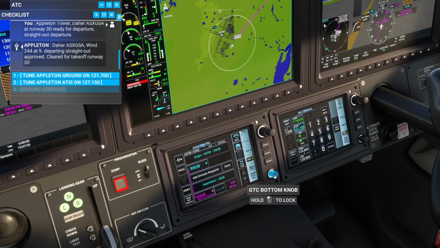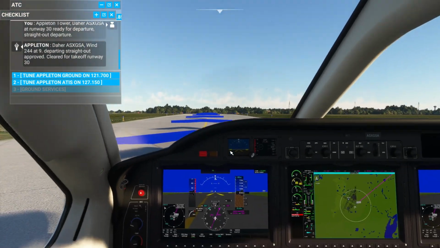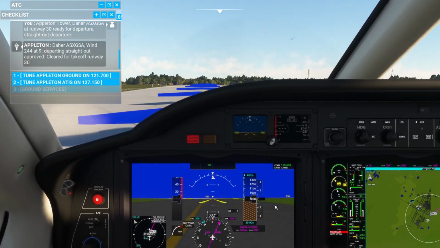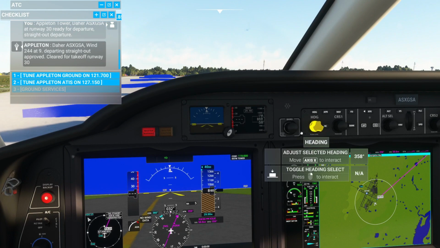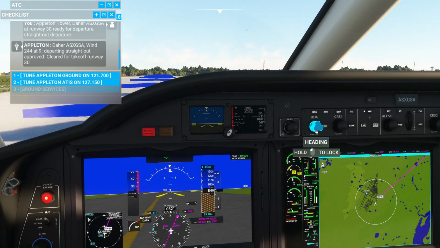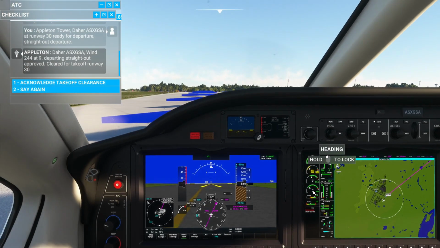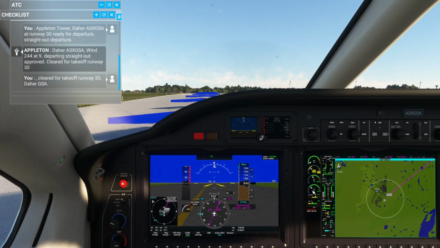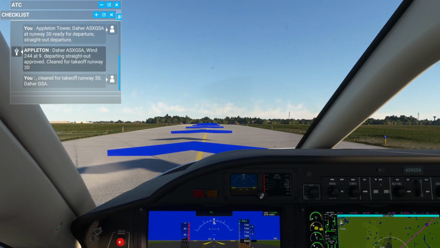Dollar Alpha Sierra X-Ray Golf Sierra Alpha, wind 244 at Niner. Departing straight out approved. Cleared for takeoff runway 30. Cleared for takeoff runway 30 Dollar Golf Sierra Alpha.